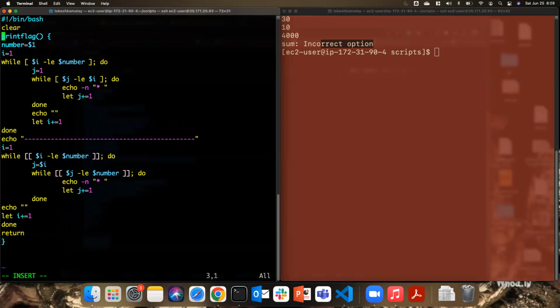Bash. I'll use clear. It is good that you put a name called function. So function print flag. We have taken a variable called number, which you pass as an argument, initialize, and then loop till the number. Then I have taken another variable, initialize, and loop till it matches the value. If I is 1, 1 star; I is 2, 2 stars; I is 3, 3 stars; I is 4, 4 stars. Same here, I is equal to 1, j is less than or equal to $I. So if I is equal to 1, it will be 1. It just prints that many stars.